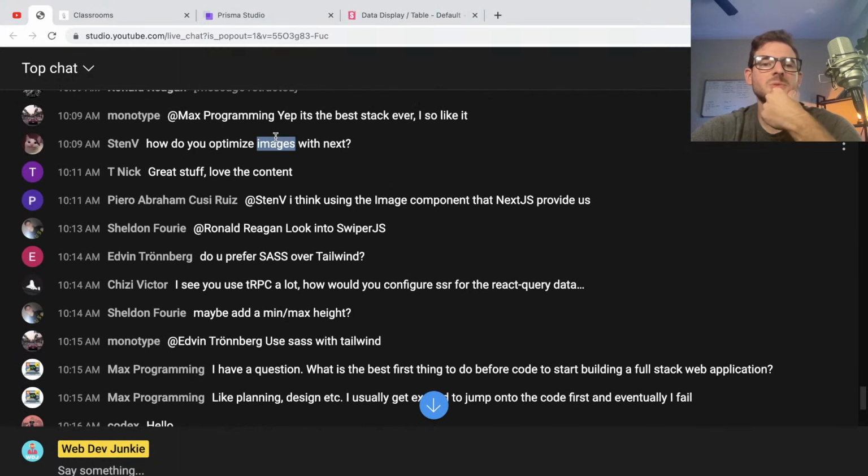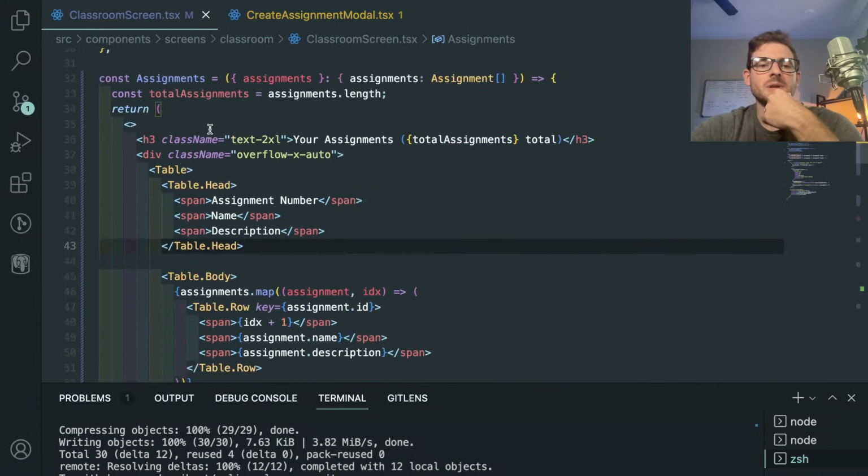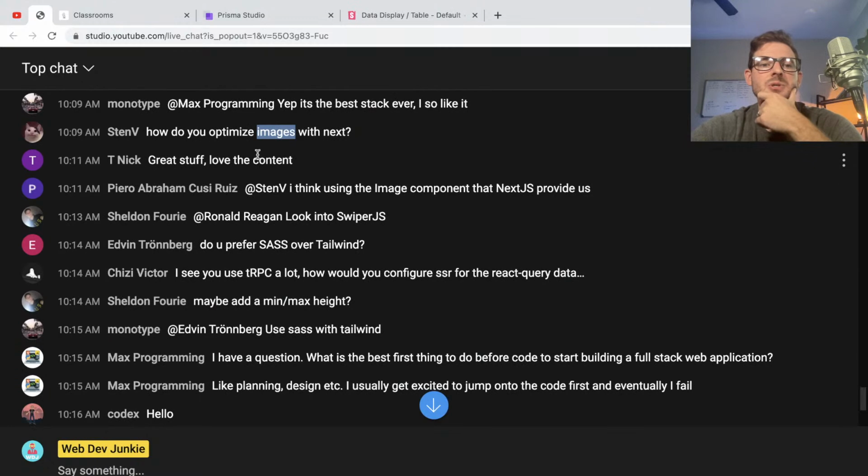How do you optimize images with Next? I thought you just used the Next image component and it does the optimization for you. I would go to the docs and read through the Next image component.